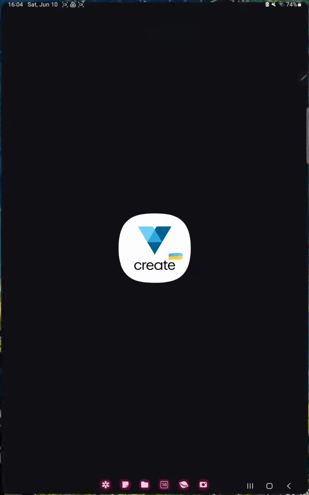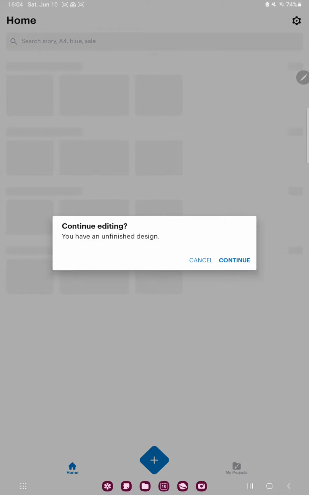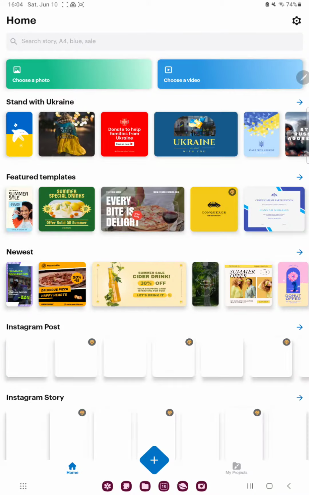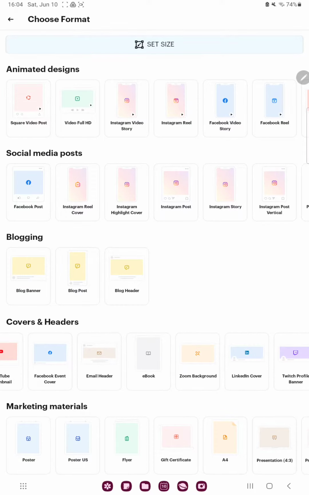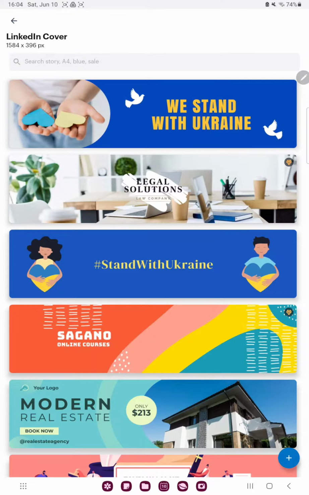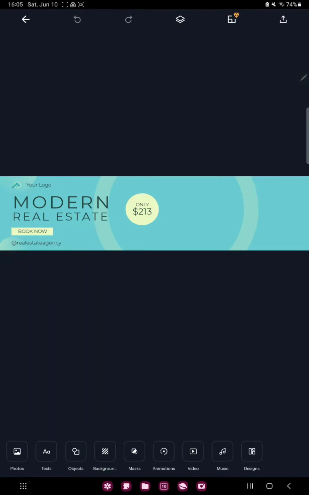First of all, open the application on your device. Tap the plus icon at the bottom of the screen. And in the covers and headers section you can find the LinkedIn cover option. Here just select a template and click the use this template button.